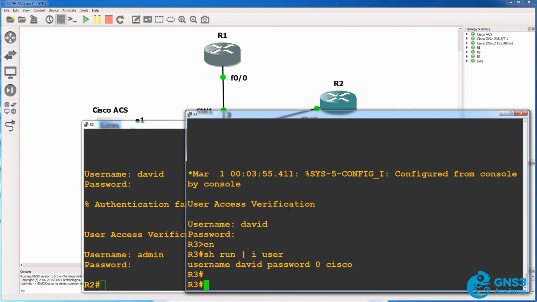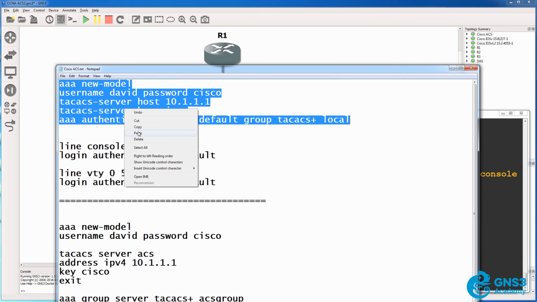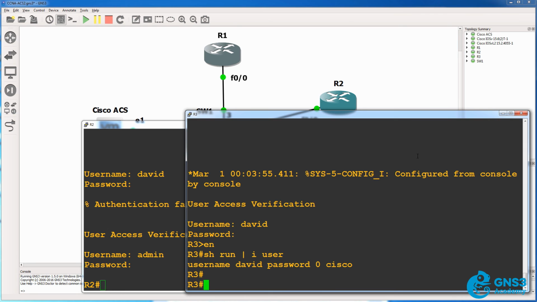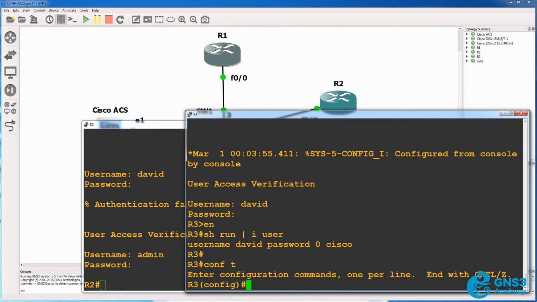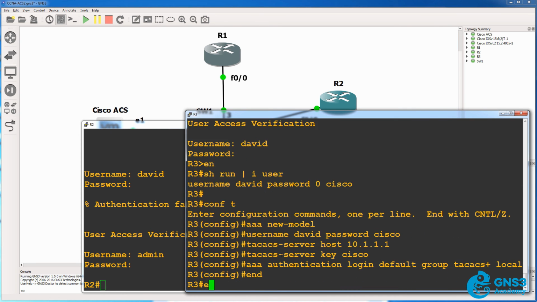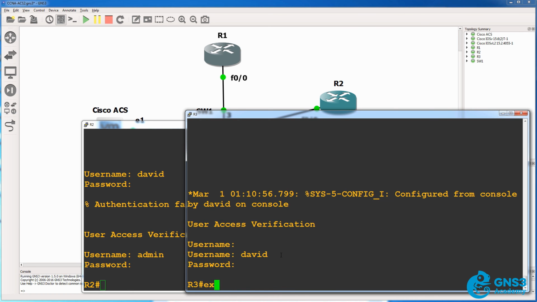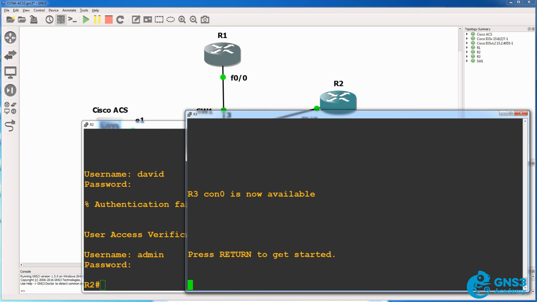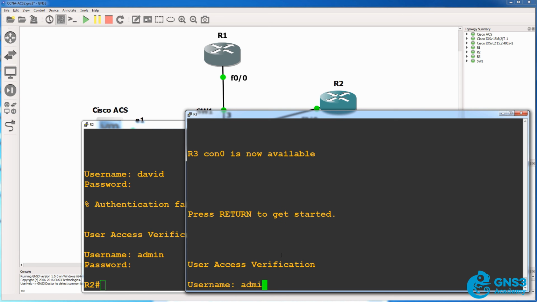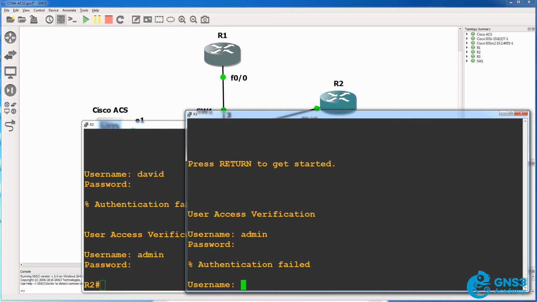Let's configure router 3. I'll take this configuration and paste it into router 3. On router 3, we can log in as David, so that works. But we can't log in as admin because we still need to configure the ACS server.